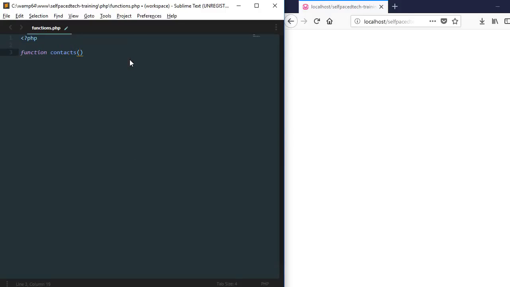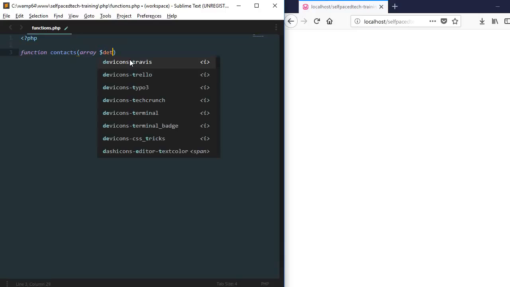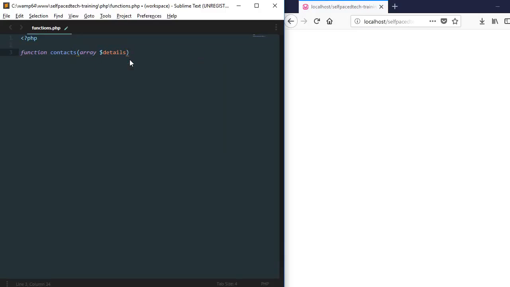And this contact accepts an argument of type array. Let me say this array is details. And this function, now I am defining the data type within the function itself. So this is called a type declaration within the function, and I am declaring a variable details of type array.